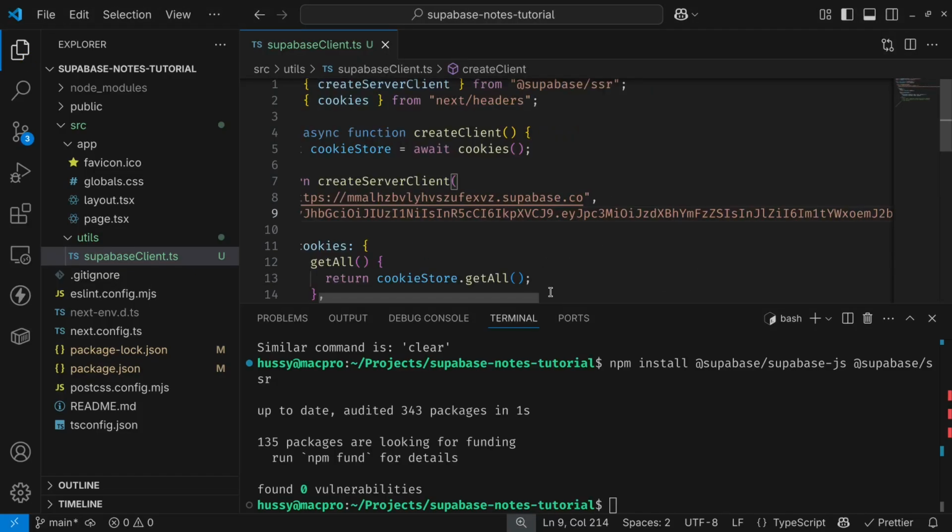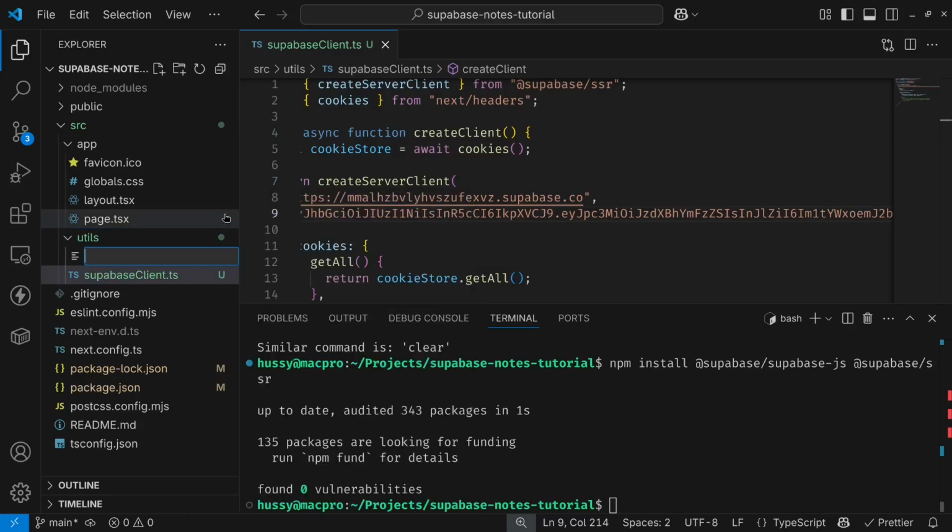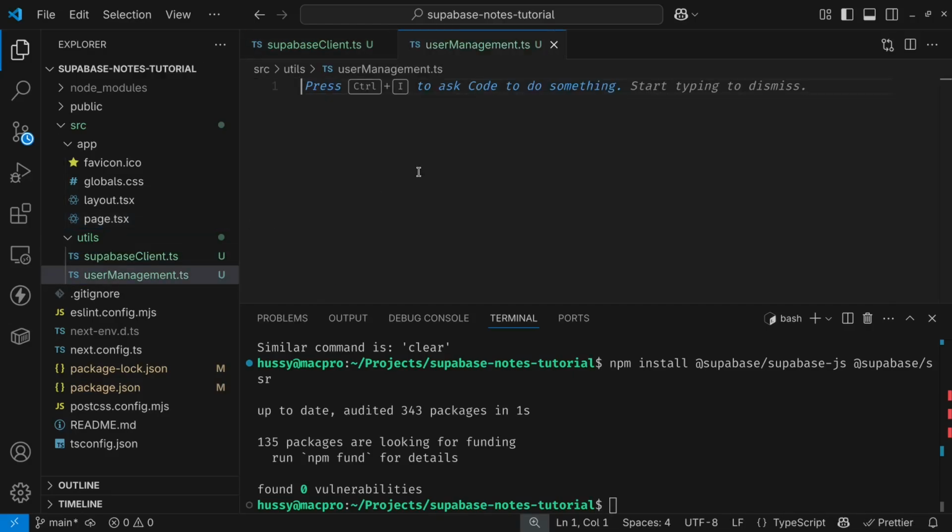The next step would be to write some code that would make sure that we can do authentication using Google. So within your utils folder, you create another file called user-management.ts. This will make sure that you can log in and log out from your Google account on the Supabase app. So within user-management.ts, we need to write code.